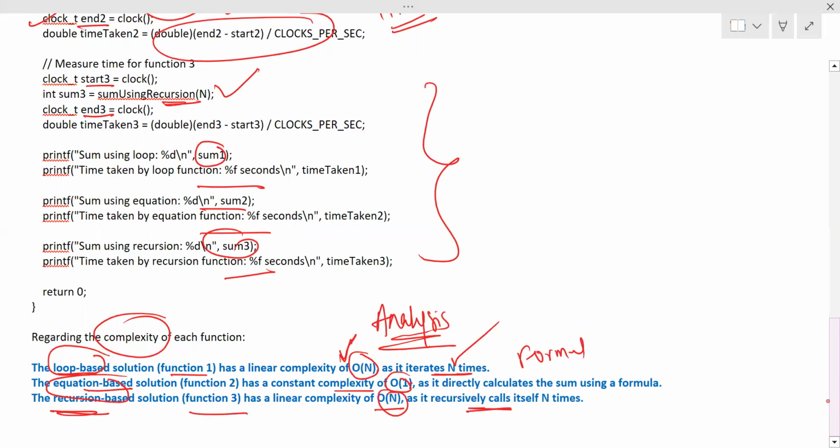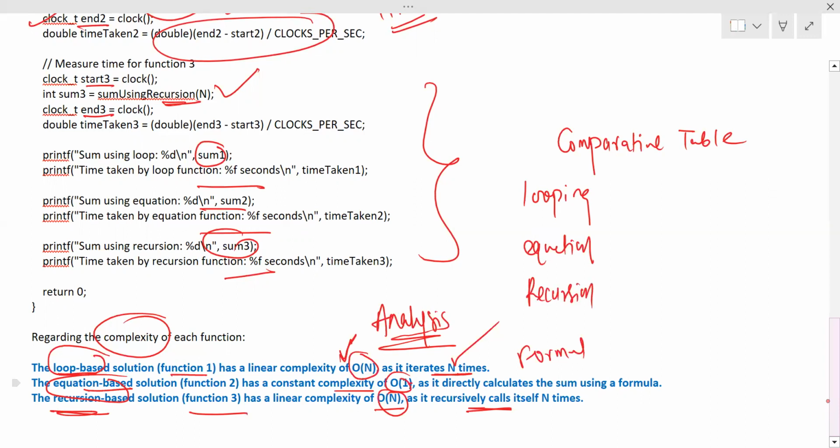So if you want to make a comparative table, you can make it with the looping method, the equation method, and recursion. The looping method is going to require order of n time, the equation method will require order of 1 time, and recursion will again require order of n time, right? I hope the things that I have discussed here are clear, right?